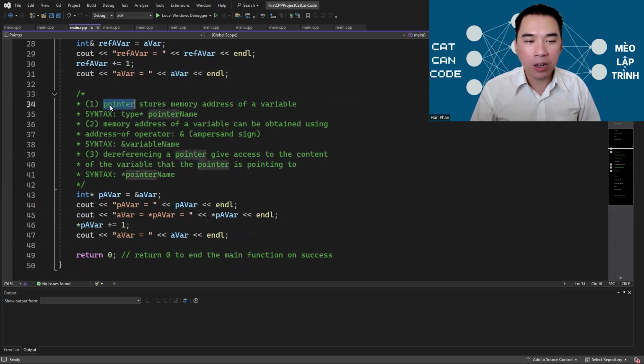On the other hand, pointer stores memory address of a variable. Memory address of a variable can be obtained using the address of operators. Dereferencing a pointer gives access to the content of the variable that the pointer is pointing to. Syntax.